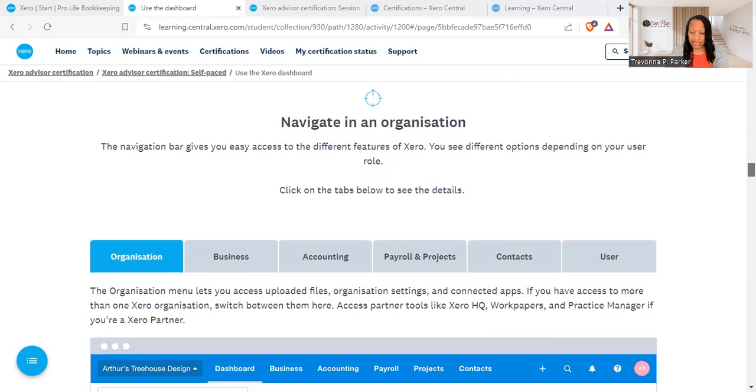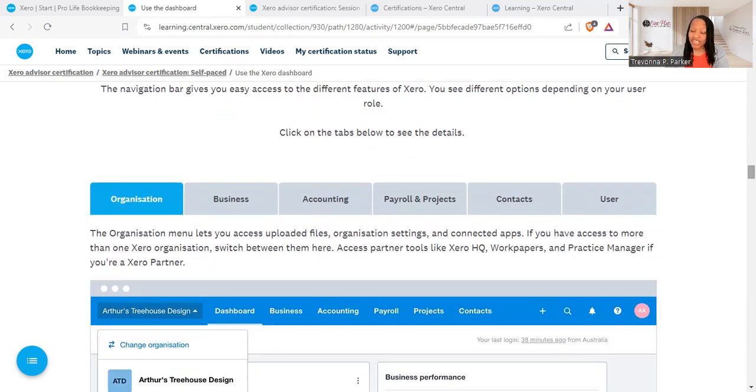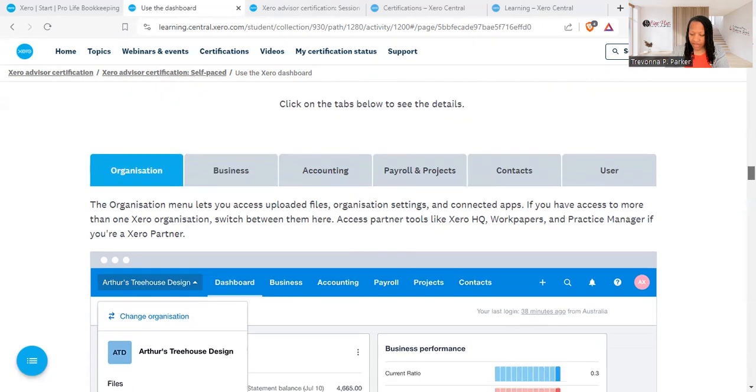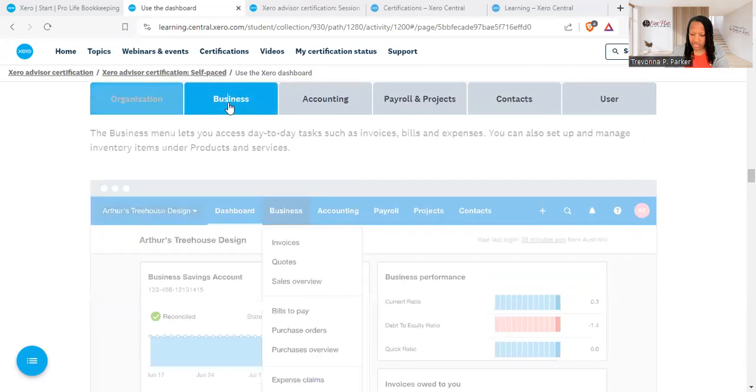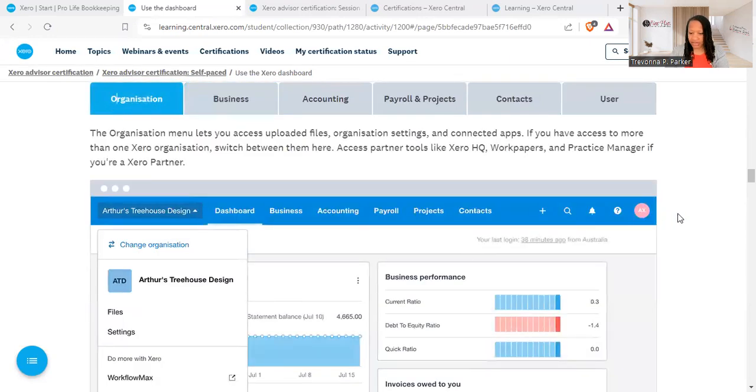All right, so let's see. The organizational menu lets you access uploaded files, organization settings, and connected apps. If you have access to more than one Xero organization, switch between them here. Access partner tools like Xero HQ, Work Papers, and Practice Manager if you're a Xero partner. We're all here to become Xero partners, right? Let's go down here and see if this changes anything. Okay. All right. So while we're here, let's take a look at that.